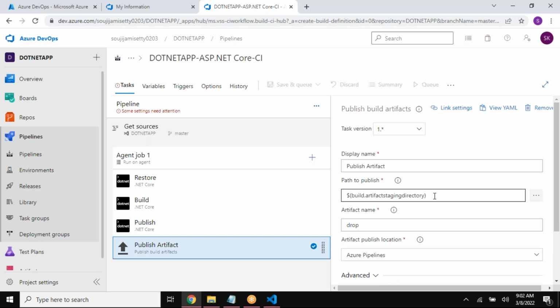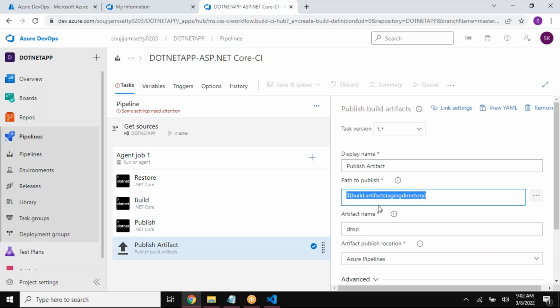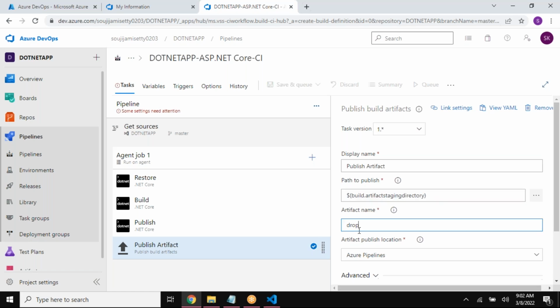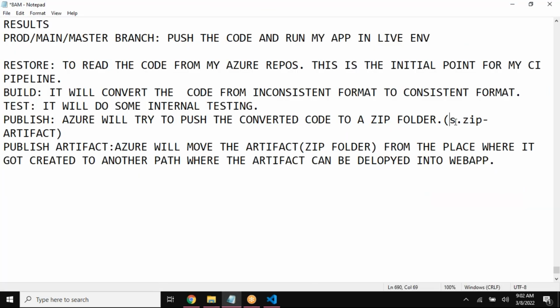Again they're trying to go with some path through publish. Again they're going with some other path in here where, see, the artifact name is what? Drop. Within the drop I have my zip folder, drop /, and within my drop folder I have my s.zip again. So altogether this is called what? Drop is nothing but my artifact. This particular part will be moved from the place where it got created to the place where it will be deployed into my web applications in here.